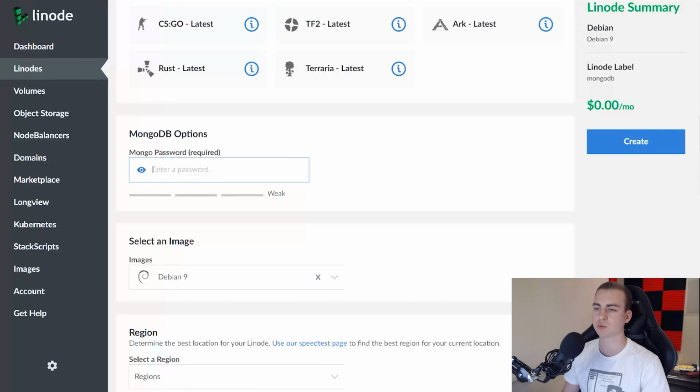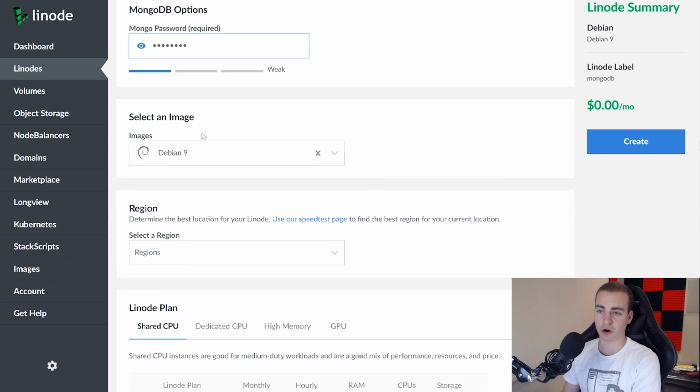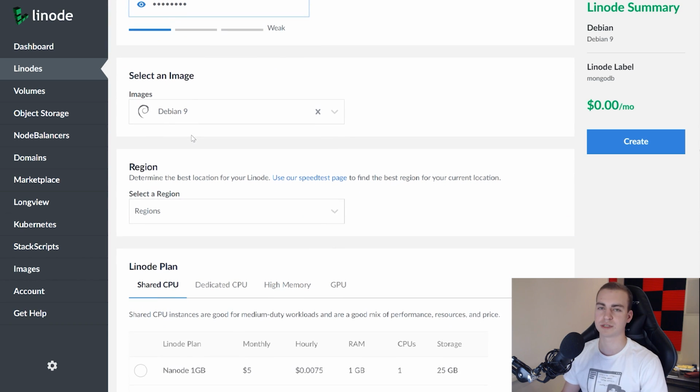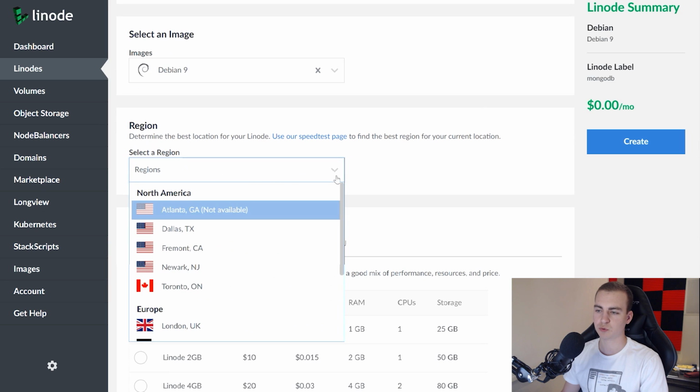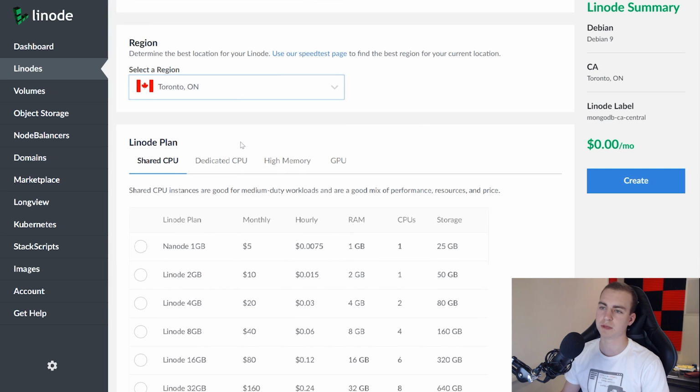Now what we're going to do is enter our MongoDB password. Make sure you remember what this password is. That's going to be mine. I'm not going to tell you guys what it is, because we are going to need to use that when we actually set up MongoDB. Next, regions. I live close to Toronto, so I'm going to select Toronto. Obviously, select the server that's closest to you or where most of your users would be.